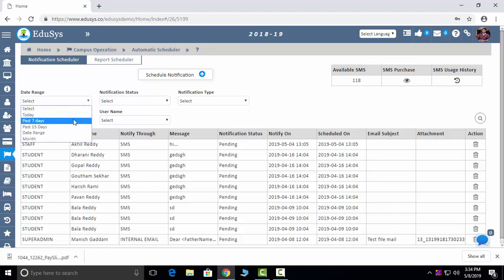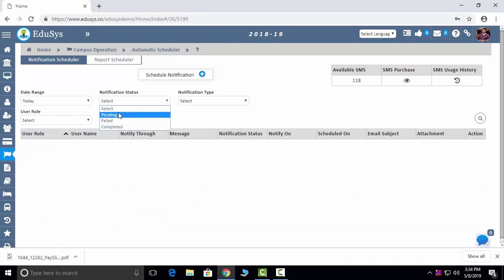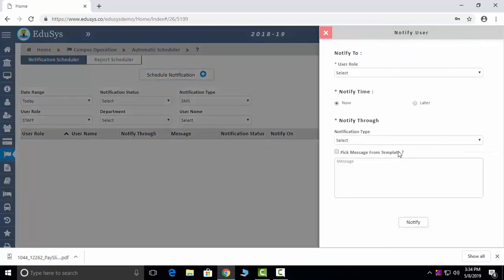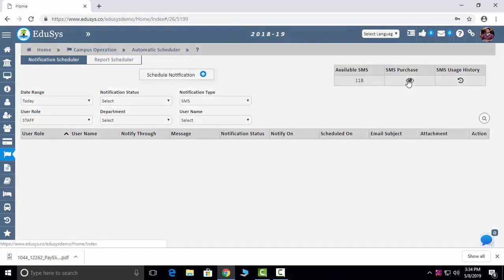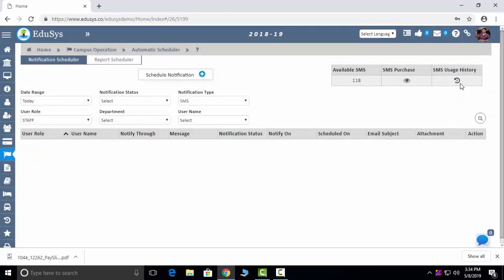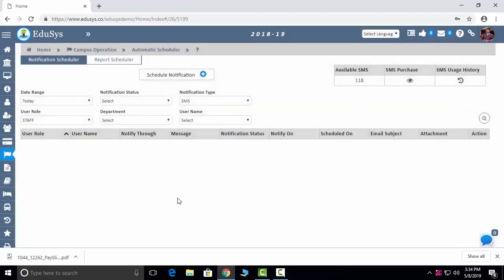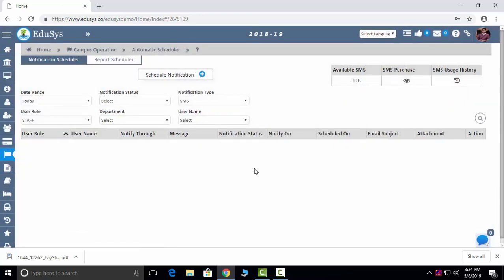You'll select today, and you'll select completed, pending, fail. You'll select SMS, select the user here, select the department and username, and click on schedule notification, and you can notify the parent or student like this. If you are taking SMS from us, you can see the SMS count here, and the purchased SMS list too. You can see the history like this, everything, whether that SMS has been delivered or not.